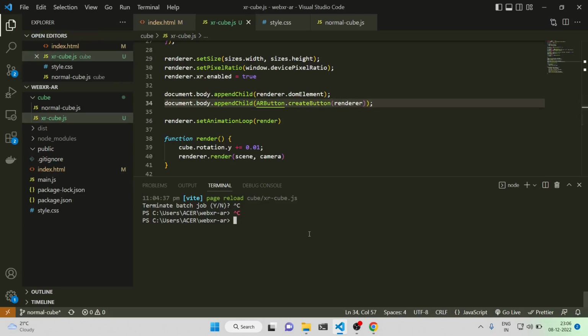Okay, let's see what we have already now. npm run dev. As you can see, it's saying AR not supported is coming up, which is obvious since I'm showing this whole video on a laptop, which doesn't have AR support.